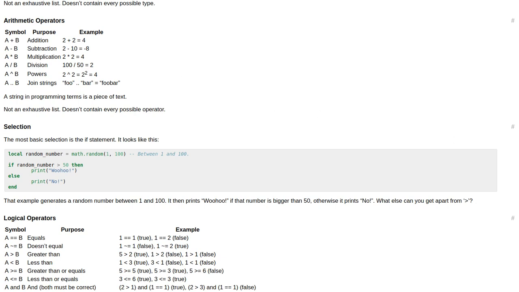A times B is multiplication, like 2 times 2 equals 4. A divided by B is division, like 100 divided by 50 equals 2. That's an example. A with the caret B is powers, like 2 caret 2 equals 2 to the second, which is 4.